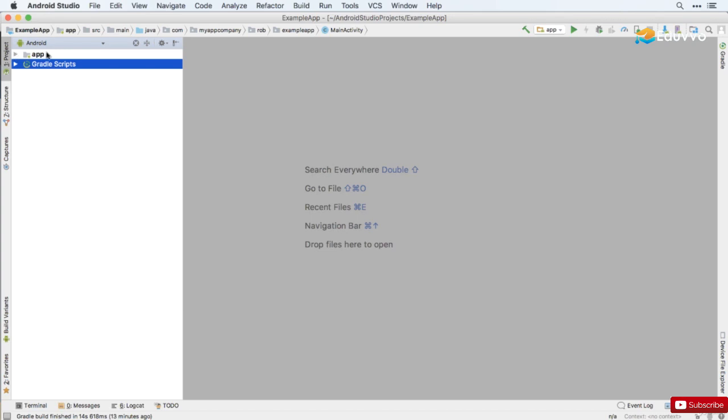Now we've got two key folders here. We've got app and Gradle scripts. Gradle is an open source app building tool Android Studio uses to build your app. Later on in the course, we're going to be customizing these Gradle build scripts to customize and add features to our apps. But for the moment, we can just leave those as they are.